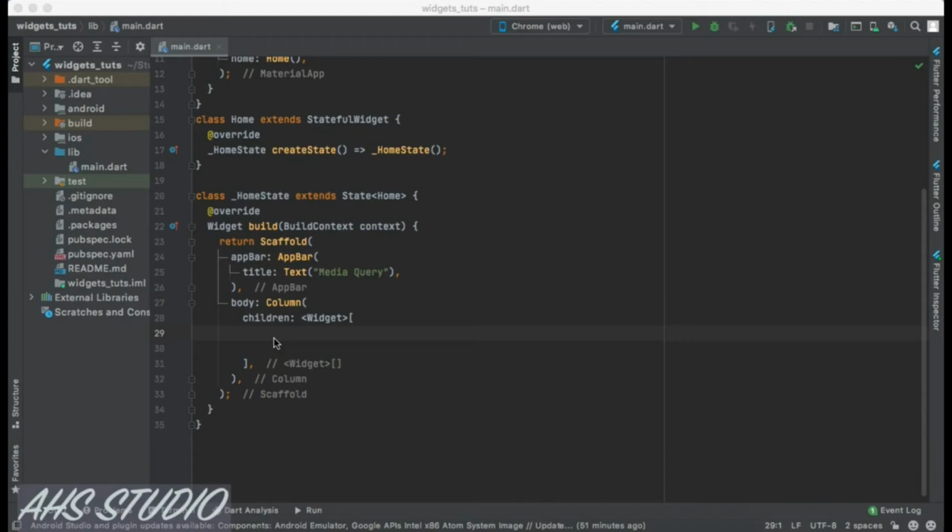So let's start with the MediaQuery. So guys, when we are dealing with multiple screens, we have to get one thing, that is the size of the screen. So in Flutter, how can we get the size of our screen? We can get it by the help of MediaQuery. So how? Let's do it.